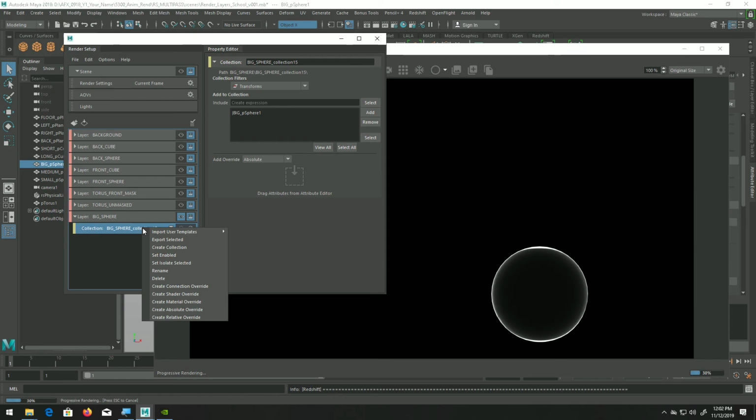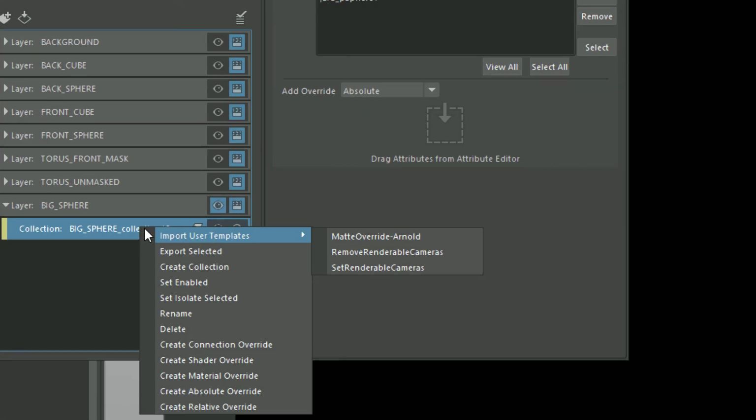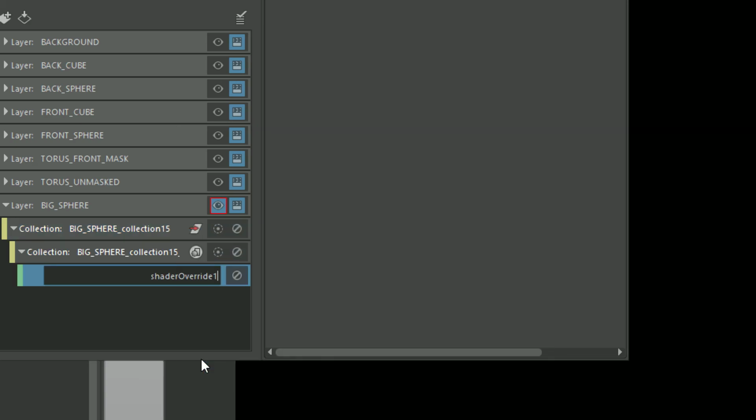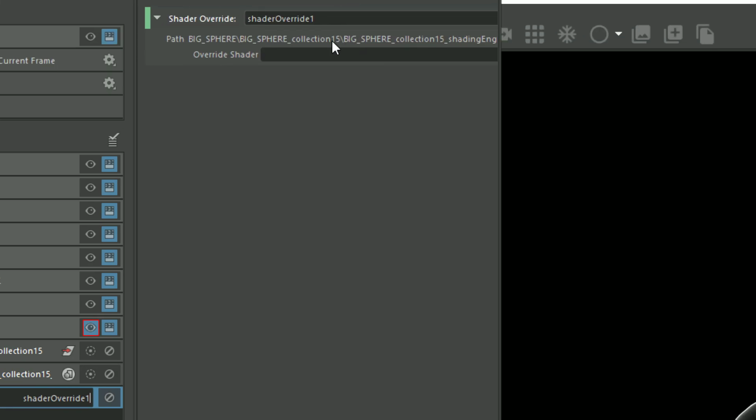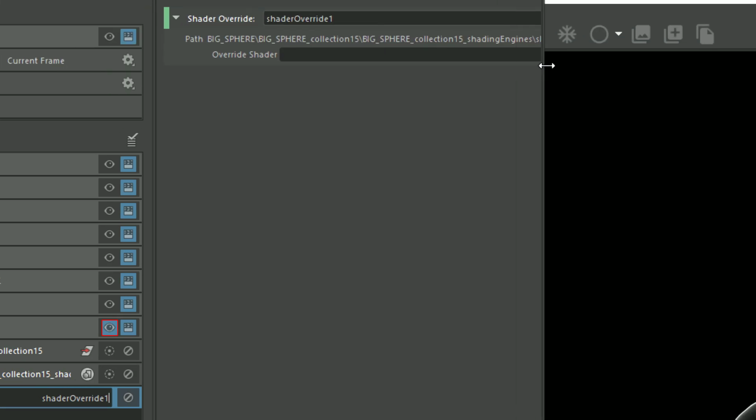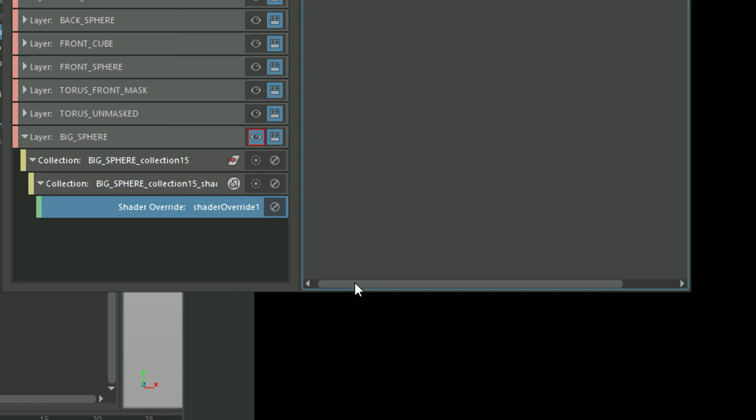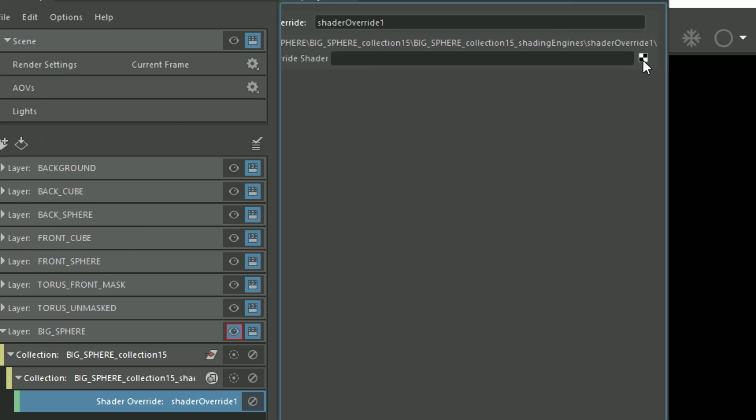So now watch this. I'll just right click here on the collection, and there's an option here which is called create shader override. Okay, so create shader override. And actually what I'm getting here, you need to stretch this window a bit, or scroll this all the way till the end. I can now browse the shader.